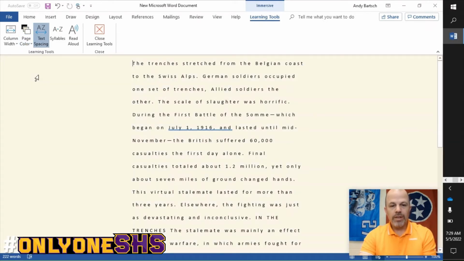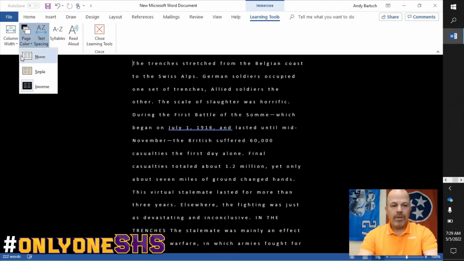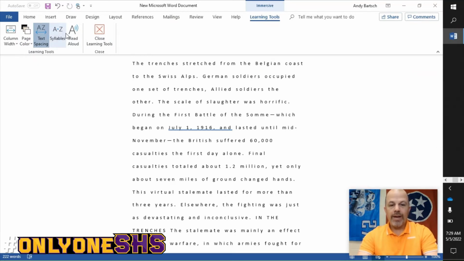You can change the page color. Some studies have shown that just changing the background helps the words stand out better. This is when I project this on the screen for our literacy bell work. This is typically how I like it to look. We can go to black. We can even have the text read aloud to us.